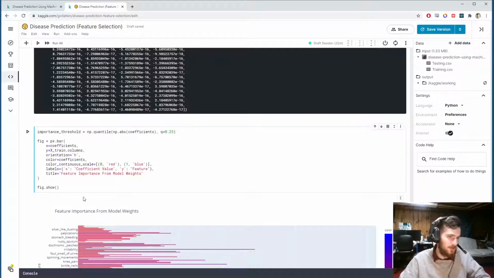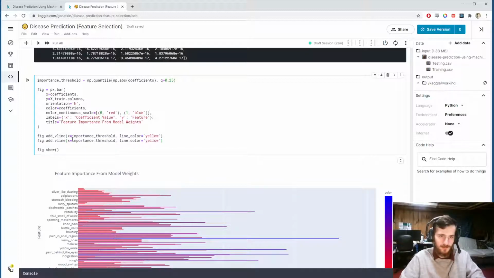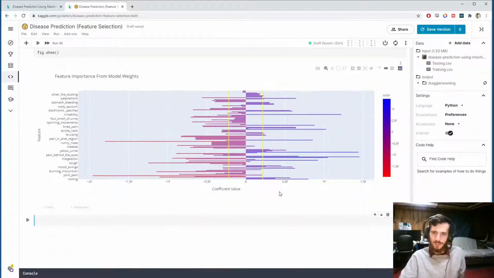And now we're going to just add some lines to our graph with fig.add_vline. The x-coordinate that we want to add the line on is going to be the importance threshold that we just calculated. And the line color can be yellow. And we'll do the same thing, but for the negative importance threshold, because we want to show the effect that the absolute value had. Alright, so here it is.